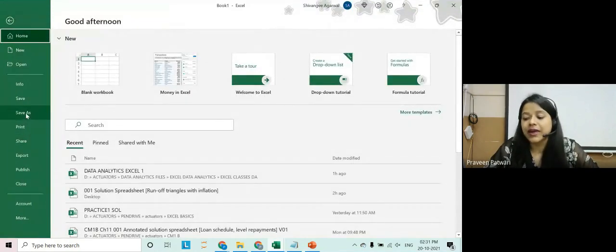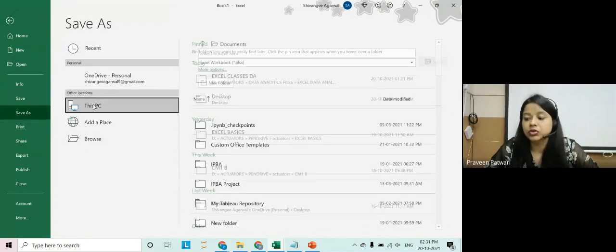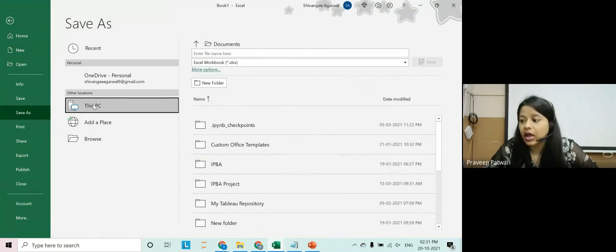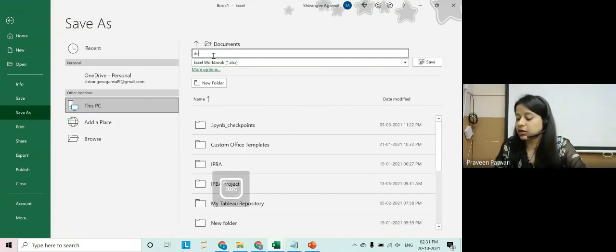I will click on this File tab and click on Save As. Then you can decide the location. I want to store it on this PC, and then you can decide where you want to save the Excel file. Whatever name you want to give, suppose I give the name of the file as demo, and wherever you want to store it, you can just click on this Save button and it will be stored.